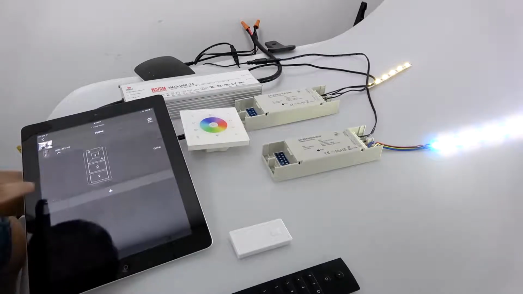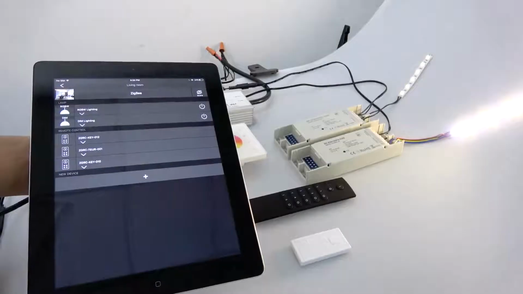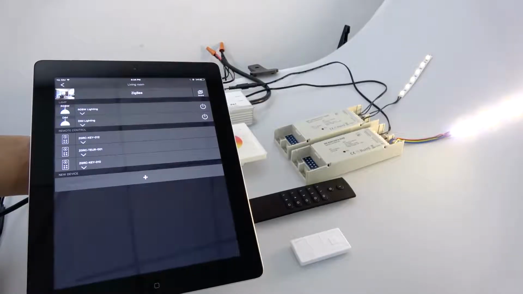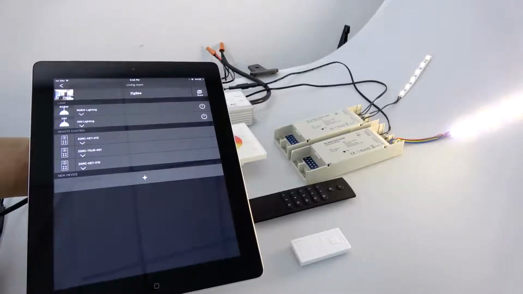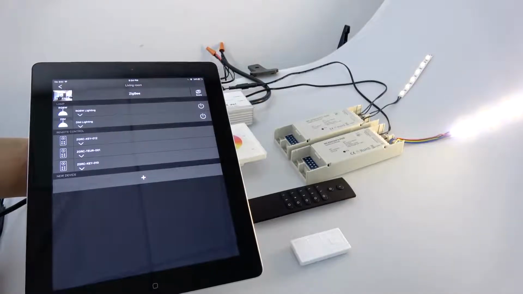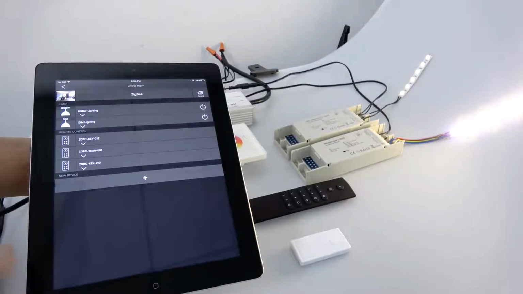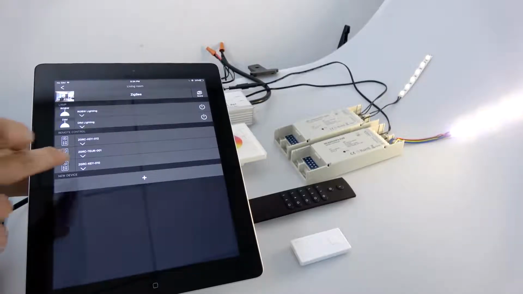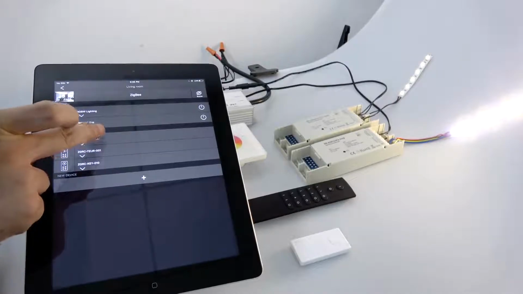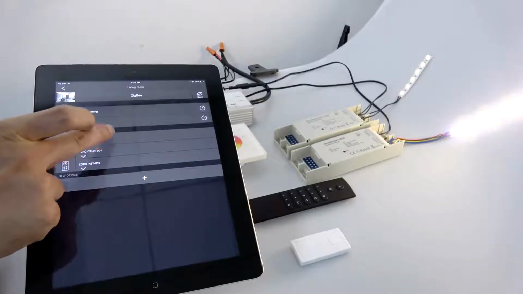Now we can see this remote. Once we added the ZigBee remote to the network, we can bind the remote with the receiver and then control the receiver with the remote. First, we are going to introduce how to bind the single color remote.